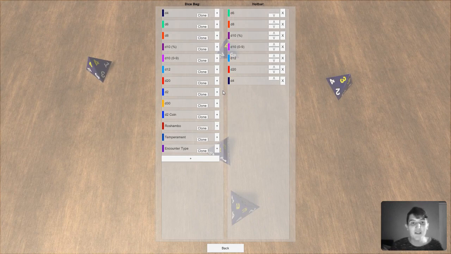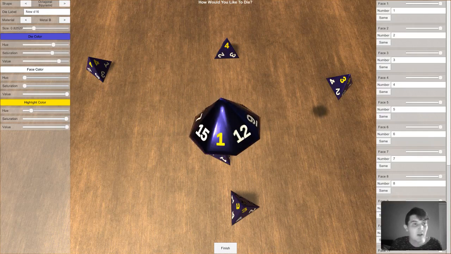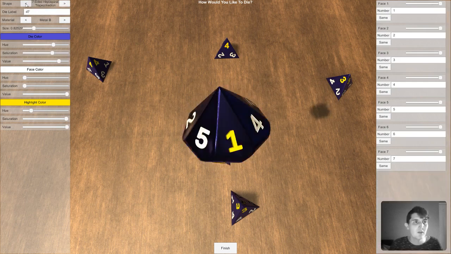The cool thing is, rather than just sticking with these ones that I have made already, we can make our own. So let's click plus, edit it. So this is a D16. I mean, what kind of dice do we want? Let's say a D6. So we go down to D6.